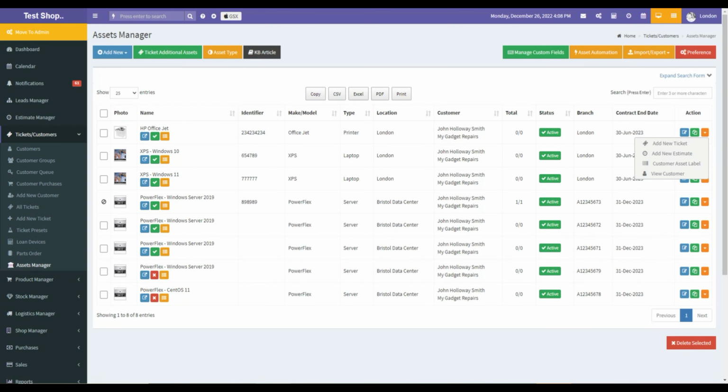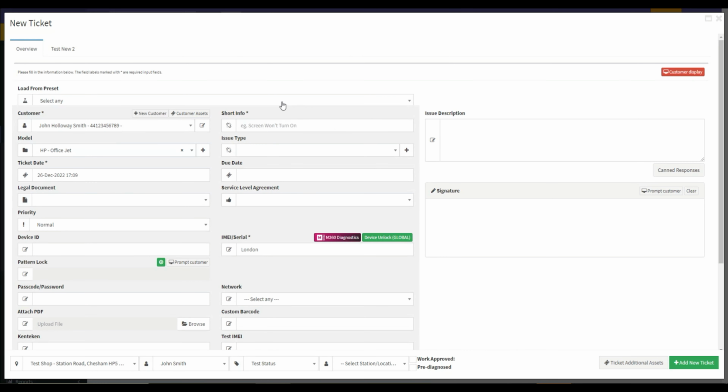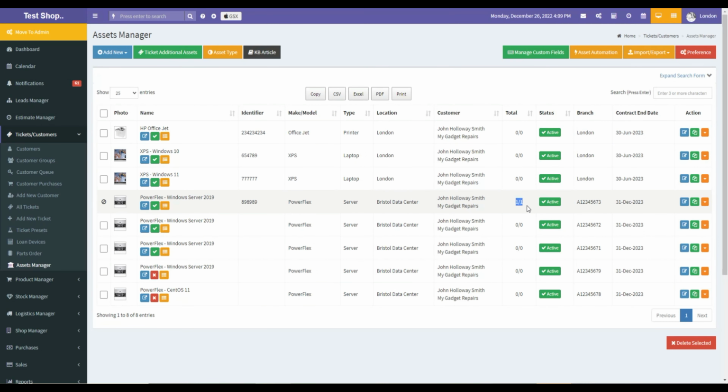If you are in the asset, then please click on the menu in Actions and choose Add New Ticket. This action will take you to the ticket interface and all the information related to the asset will be pre-filled, including the asset custom fields you mapped with the ticket custom fields. Once the ticket is created, the asset will be associated with the ticket and you will see the increase in the total column on the Asset Manager.